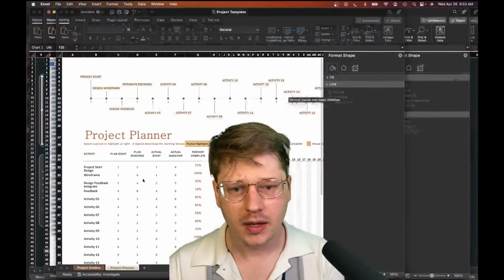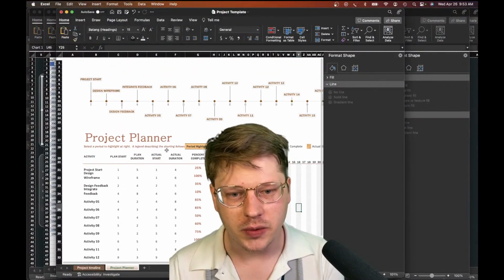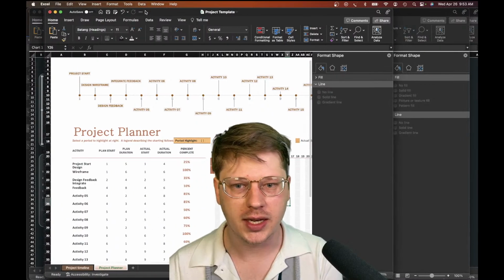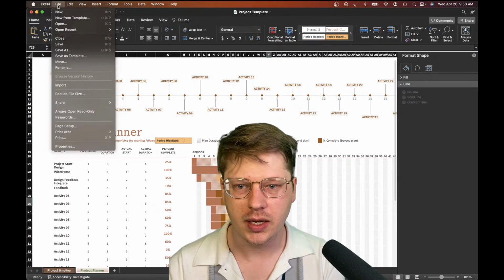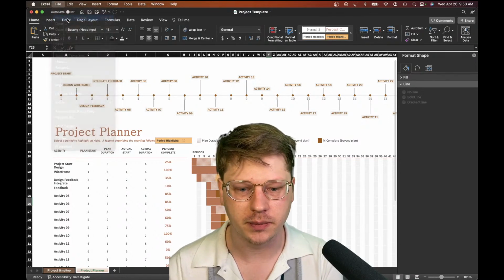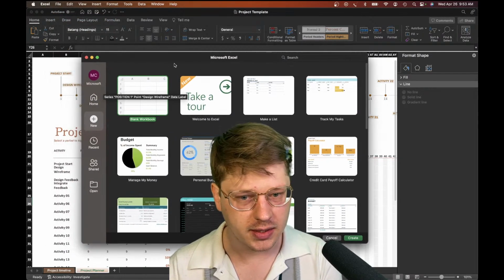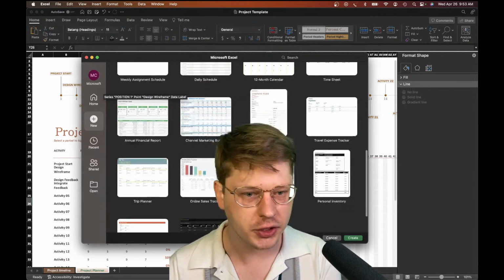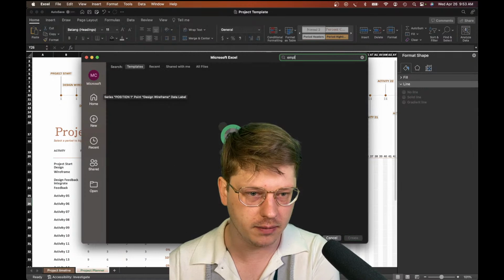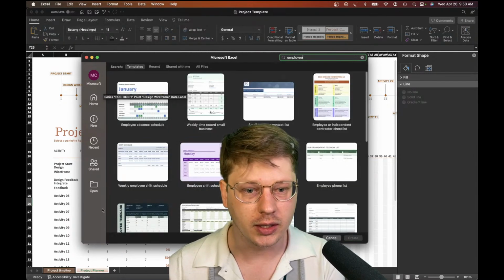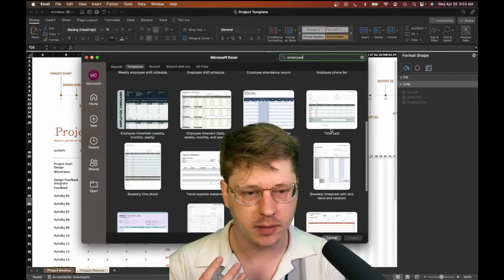I've also been doing a lot of projects lately where we take the built-in Excel templates. So if you're in Excel, you can go to File, New from Template. And you have a bunch of templates in here. And it's not just the ones on this list. You can search for things if you want to, search employee something. There's even more. So there's tons of these free templates.